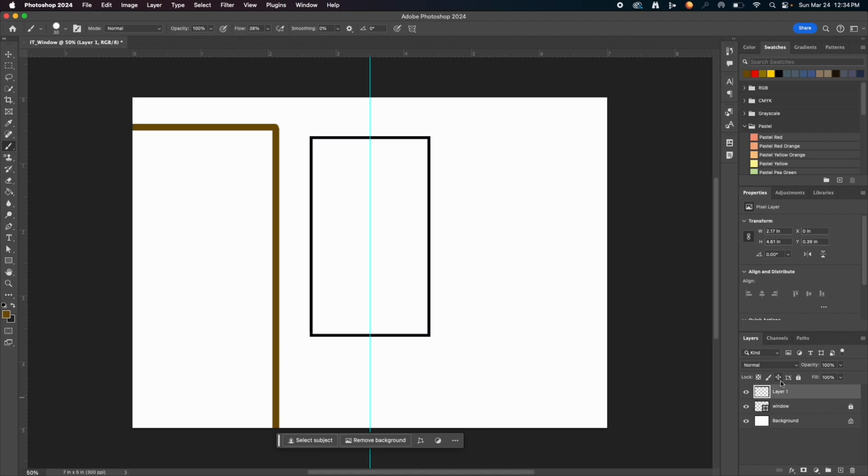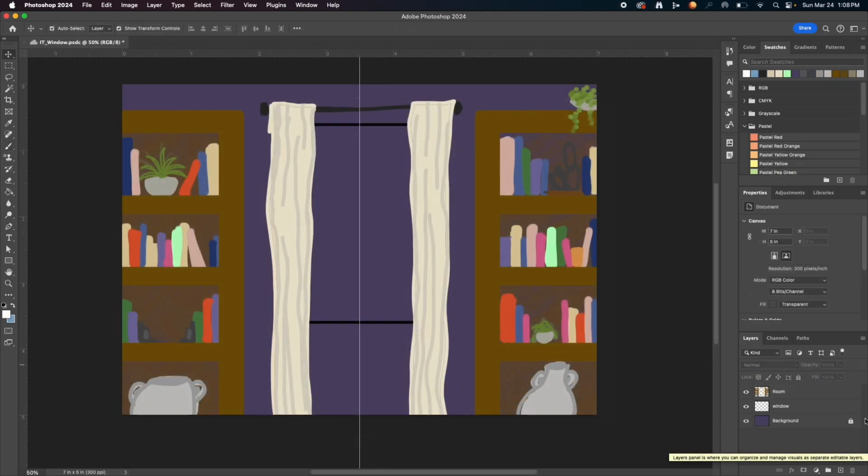You can use multiple layers if you don't want to mess up. Like if I wanted to do my shelves in one layer, design or decor on a different layer, that's fine. Just make sure your window layer is locked. Don't draw on that. But yeah, so let me go to the next part of this.